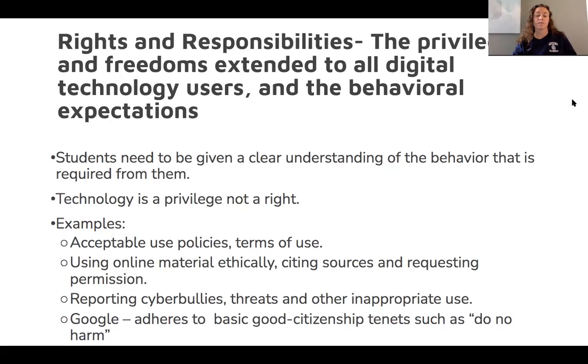Examples: acceptable use policies, terms of use, using online material ethically, making sure that they're citing sources, different articles, and requesting permission to use sources if they need to do that. It's good for students to report cyberbullies, threats, and inappropriate uses of technology that they might see among their classmates and peers, and things like that.